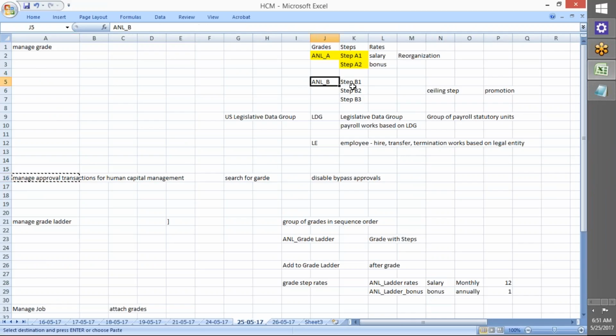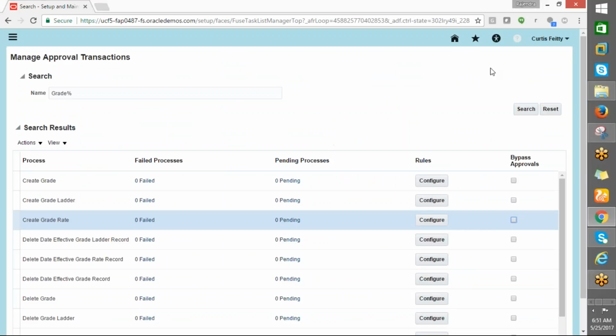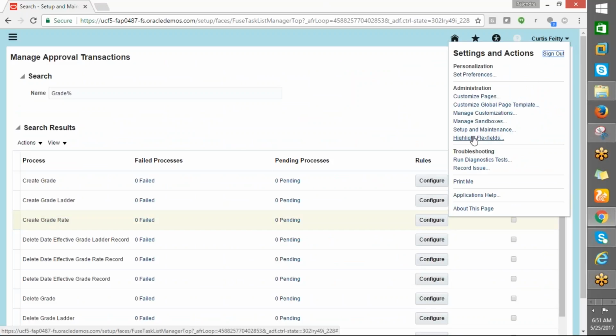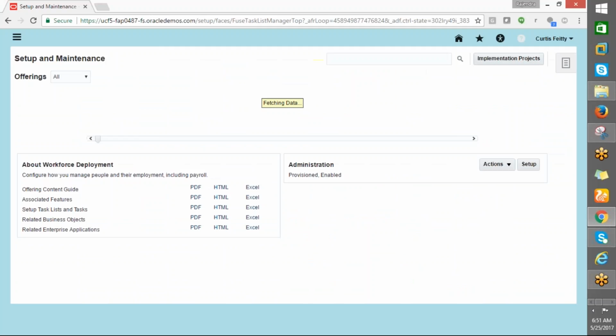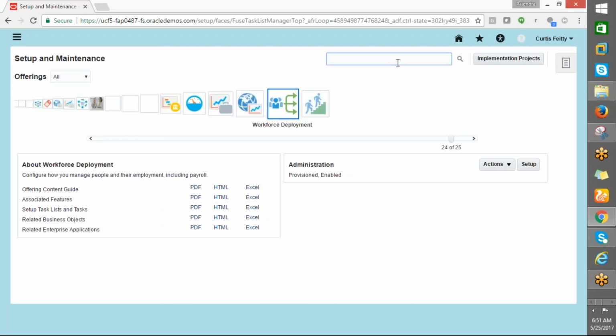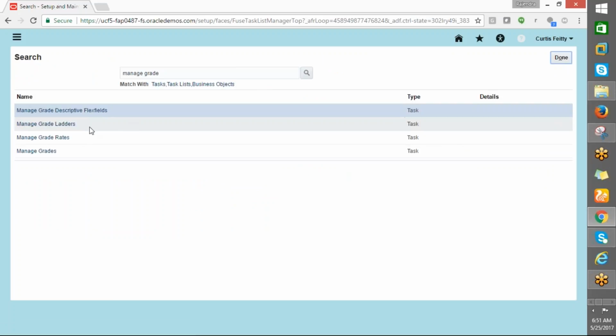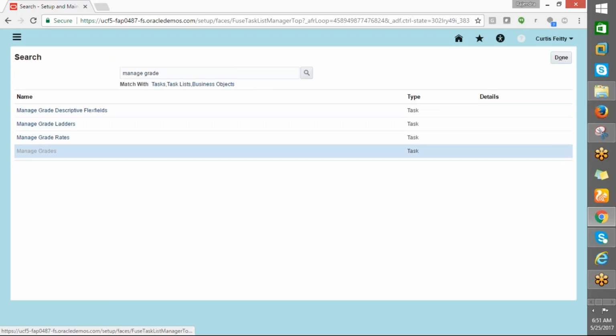Okay, so let me create one more grade, ANLB grade. Then we can go for the other topics. So then setup and maintenance. I want to create one more grade. Manage grade.